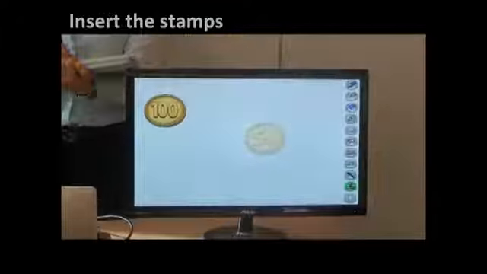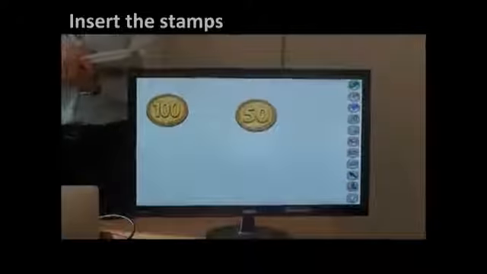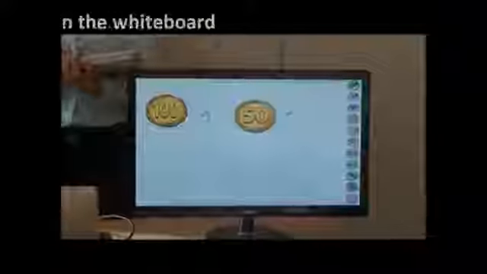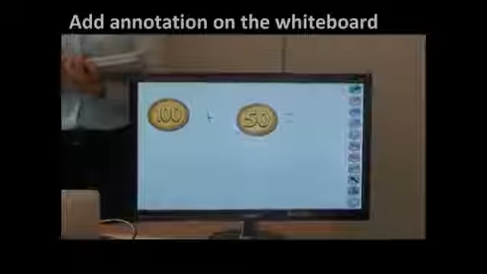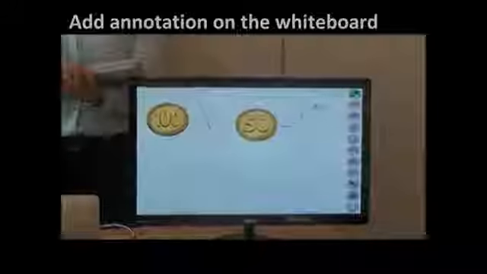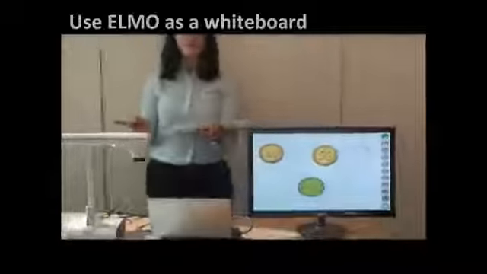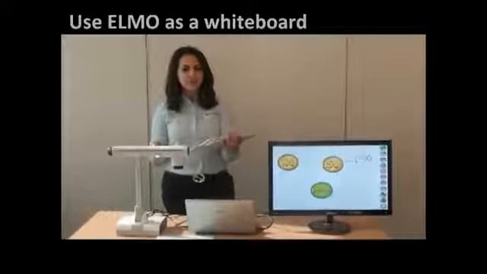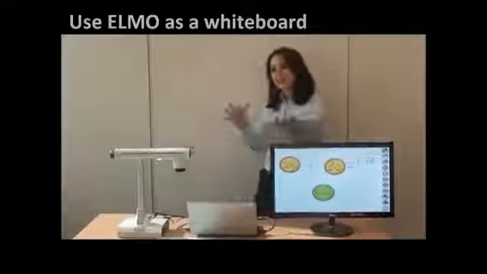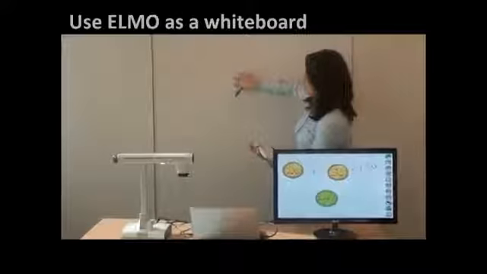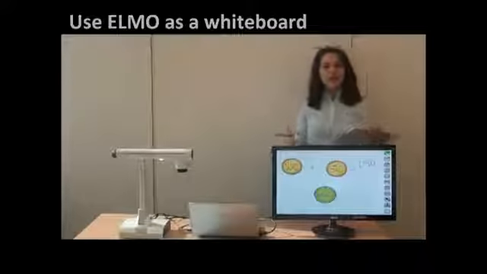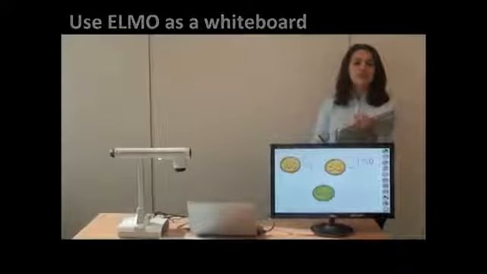double click, and insert. And thanks to my pen, I just add the annotations and write. So 100 plus 50 is 150. I can also add some more stamps, for example. Excellent. So as you can see here, you can use ELMO Classroom Solutions as an interactive whiteboard without having to stay next to your whiteboard and touch it directly, but you can move around your class and use the exact same function using the wireless tablet.